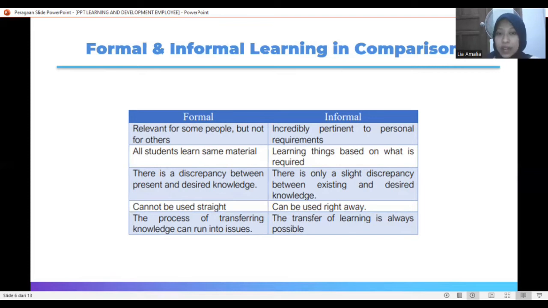In informal: 1. Incredibly pertinent to personal requirements. 2. Learning things that are always required. 3. There is only a slight discrepancy between existing and desired knowledge. 4. Can be used right away. 5. The transfer of learning is always possible.